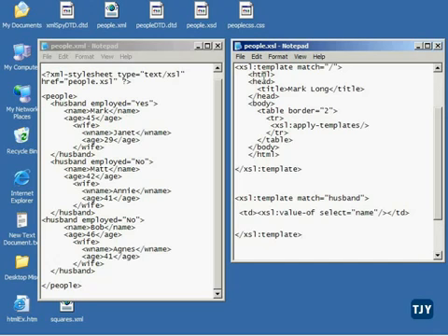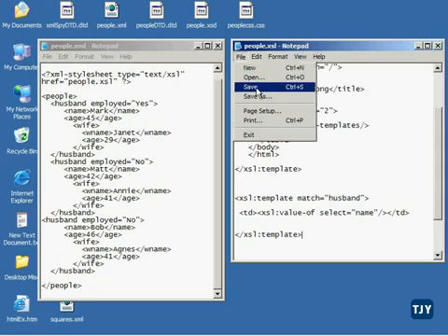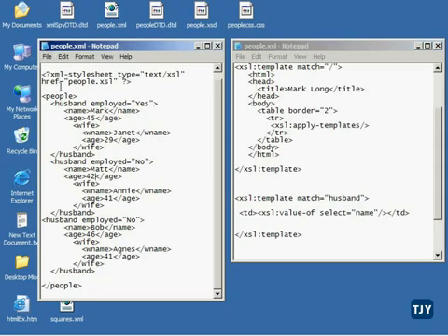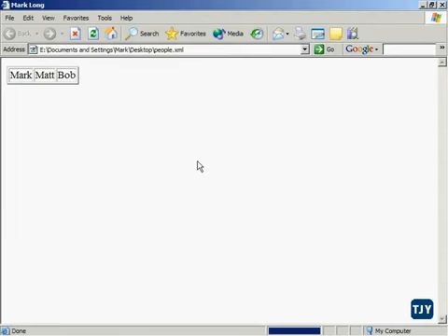Okay, let's take a look at this very simple example that we've been working with for a while here. Notice that we are simply building an HTML document. We're telling it to apply templates to put cells in our table row, and every time we find a husband, let's put a name in a cell. Okay, so let's save this and open it up, and you'll notice that we're getting a 3-cell table, Mark, Matt, and Bob.